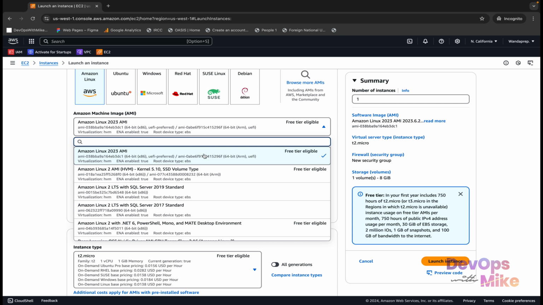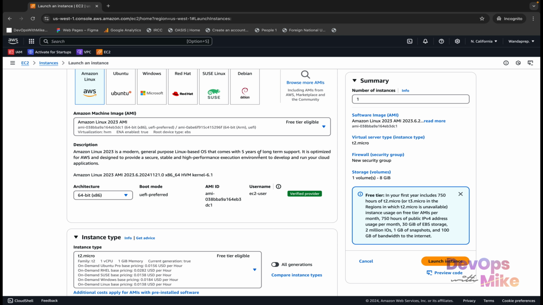So we are going to be taking the Amazon Linux 2023 AMI, which they say is free tier eligible, meaning that you can provision resources on this instance for free, basically. So I'll select Amazon Linux 2023 free tier eligible, and if you select it, you get a brief description. Amazon Linux 2023 is a modern general purpose Linux based OS that comes with 5 years of long-term support. So AWS gives 5 years long-term support for that instance.